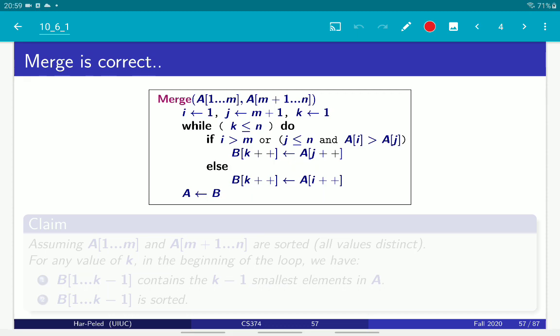Okay, so I rewrote merge sort, and also rewrote the merge. I changed the pseudocode a bit, just to make it a bit more readable, in my opinion. And our first step would be to prove that merge is correct. And once we prove that merge is correct, we will prove that merge sort, the recursive version, is correct.